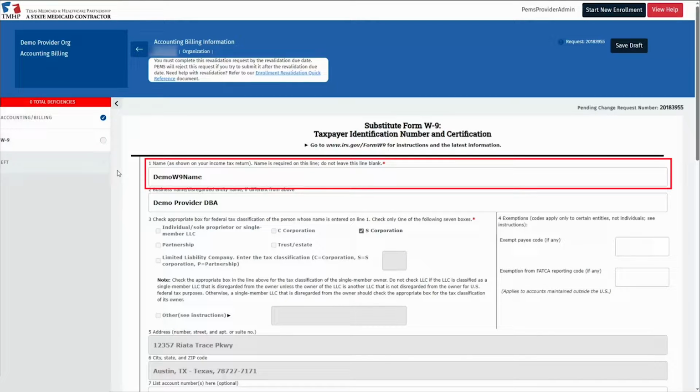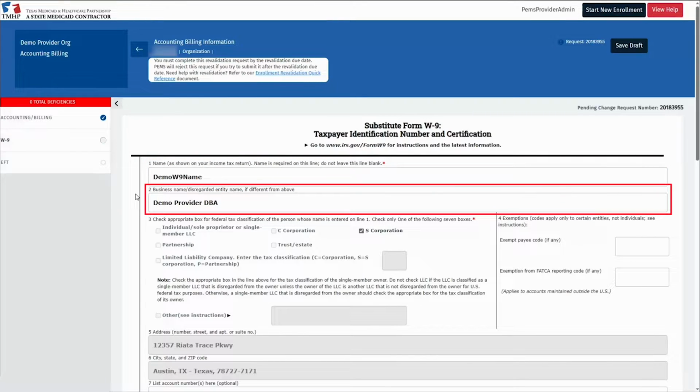Start by confirming that the name listed in line 1 is correct. If you need to make any updates to this name, navigate back to the Provider Information tab and make the correction there and click Save. If applicable, enter a business name, disregarded entity name, or a doing business as name in line 2.